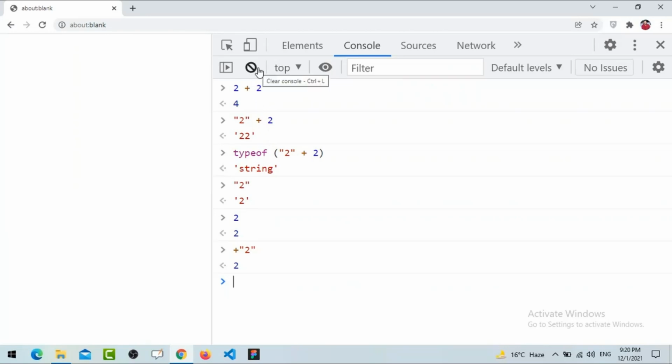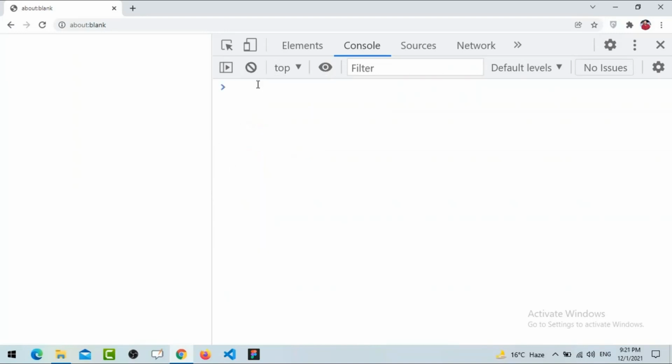Okay. For minus sign also, for plus sign also, for each and everything, whatever arithmetic operators we have seen, we will see in coercion how exactly it will work. Fine. So this is all about the arithmetic operators. Any question here?